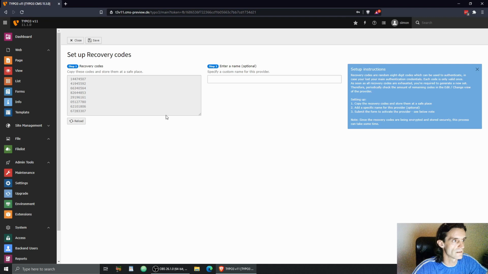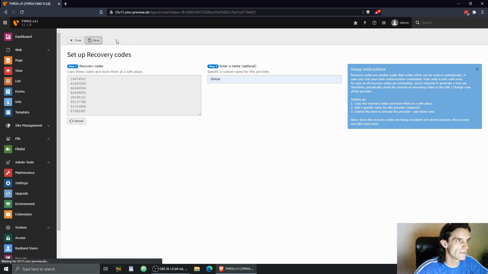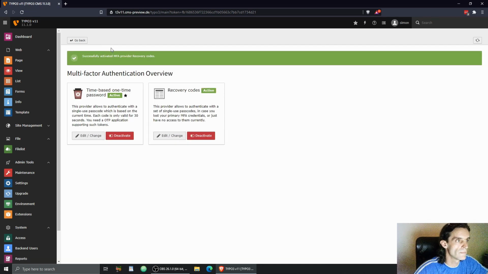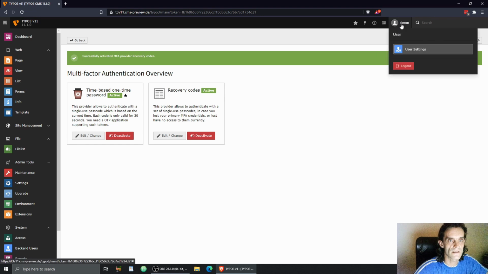Let's set up these recovery codes. So here we go. Once we click on setup, we'll get some codes to copy. We're going to copy these codes into the clipboard. Enter a name, just my name again, and save this provider. Nope. I figured out that the save button needs to be clicked several times, at least in my browser. So TYPO3 also needs a bit of time to do this. Anyways, now I have both providers activated.